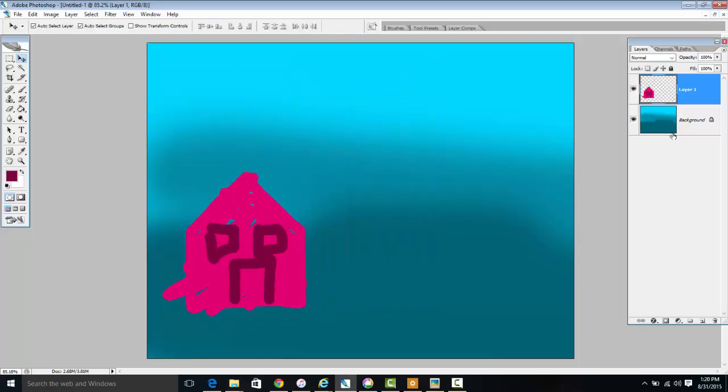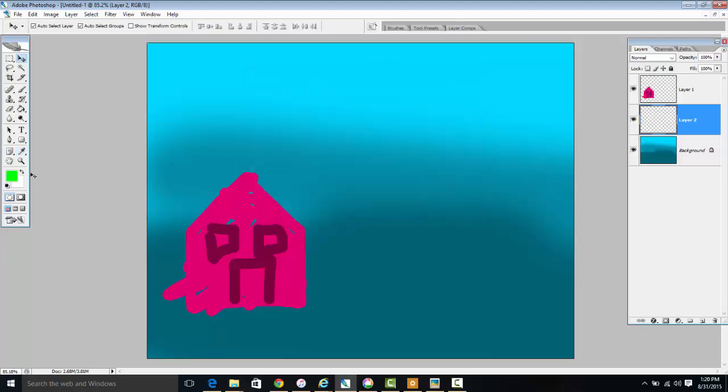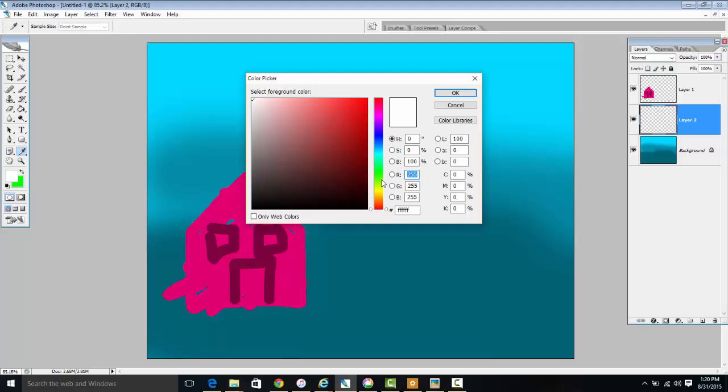So what I'm going to do now is add a little bit of grass. I'm going to go down a layer. I'm going to create a new layer. Let's get some green. All right, I'm going to get some light green. And I'm going to get some dark green. So I'm using both the foreground and the background color.